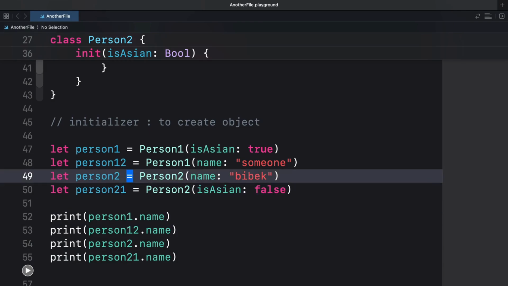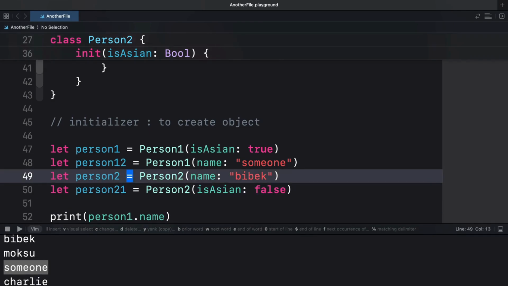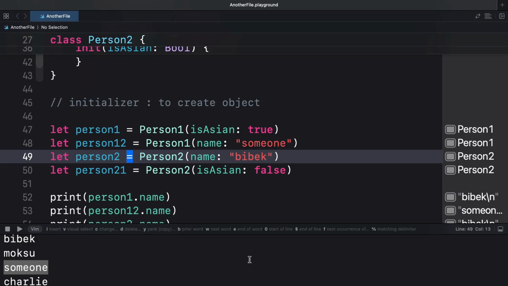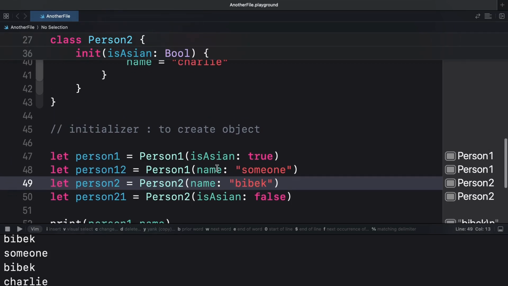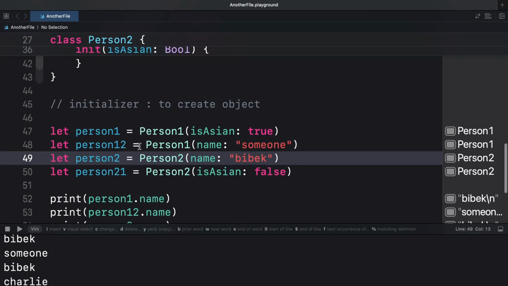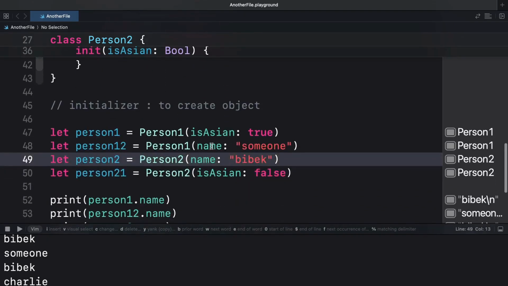Run it. What am I printing here? I think it is from the previous one. Run it. Person one is Vivek because I'm saying he's an Asian. For person one, two, I'm passing the name from here, someone. So it is someone, Vivek. And for the last one, he's not an Asian, so his name is Charlie.